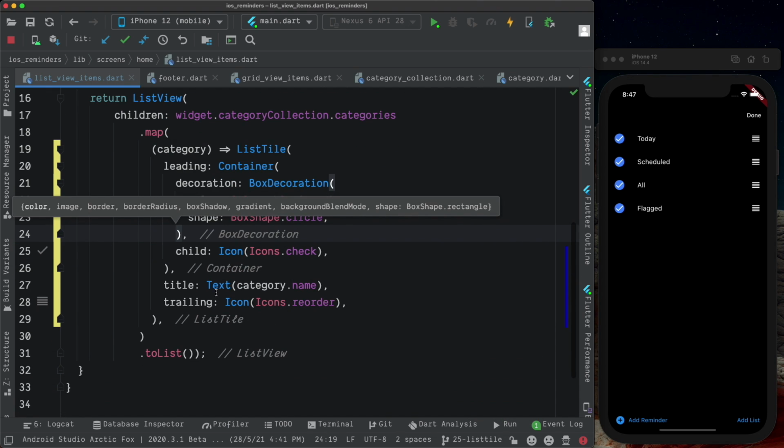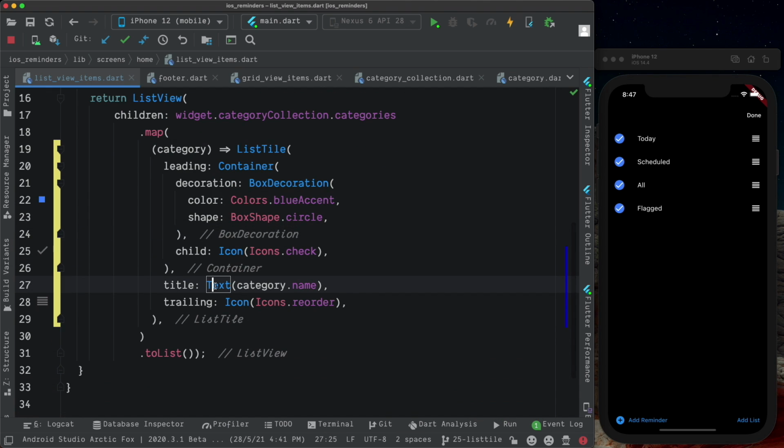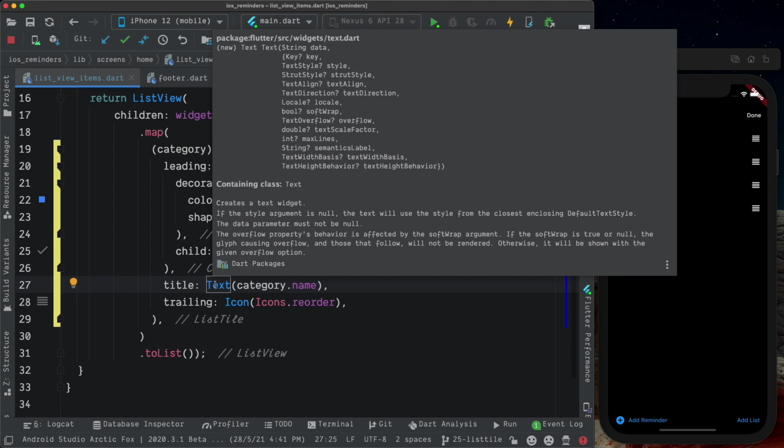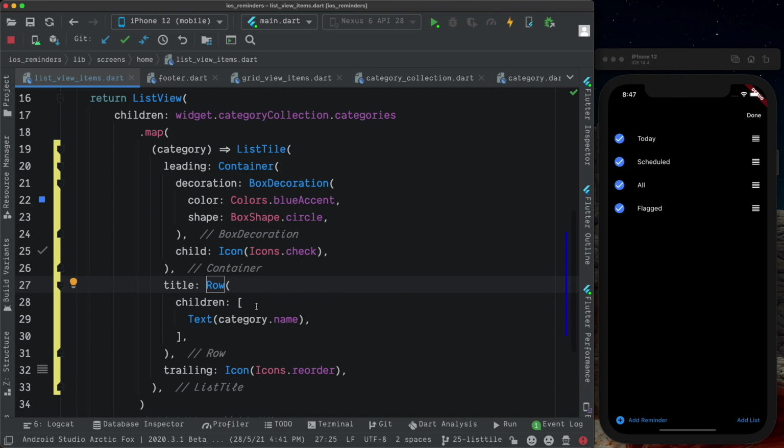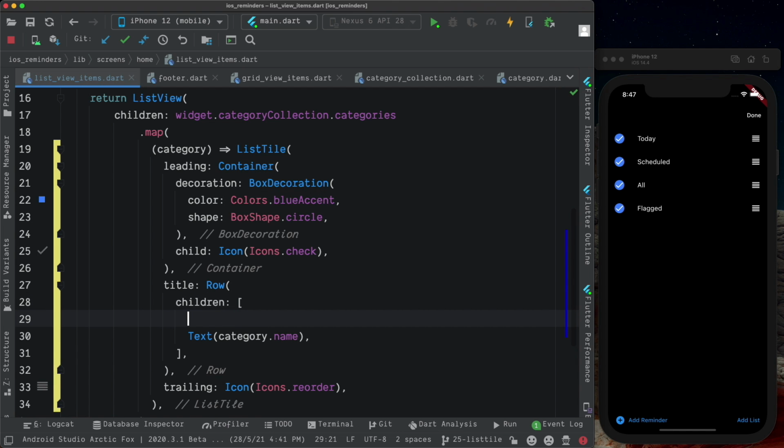Next, along with our title, we want to have the category icon. And when we want to place two widgets simultaneously on the same axis, we can wrap it within a Row. So for the first child in our Row, I'm going to pass in our category.icon.